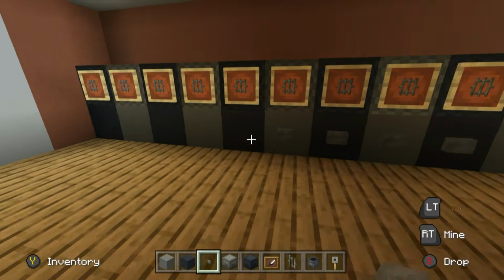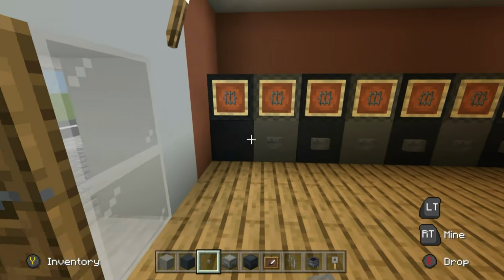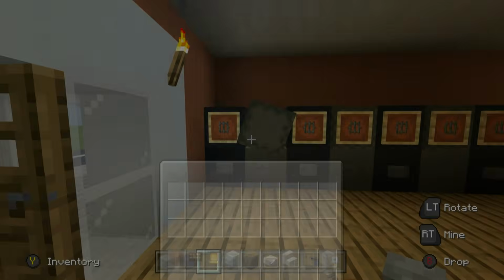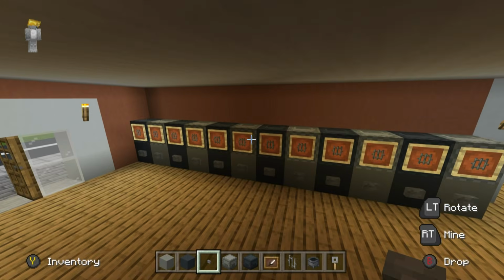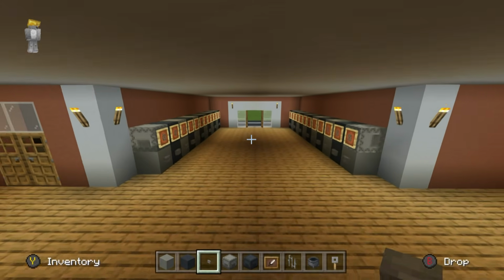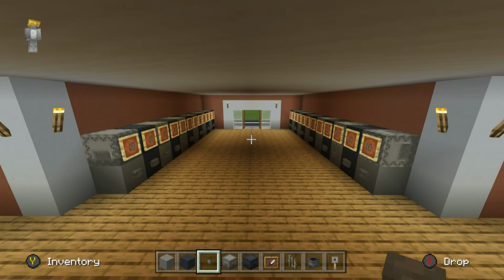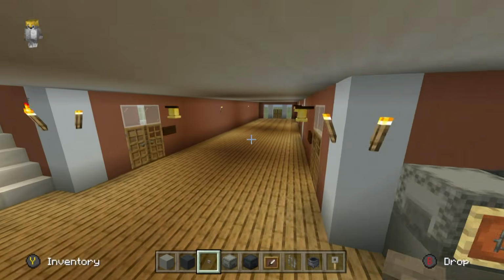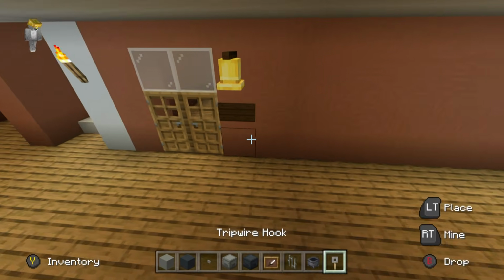They actually function as lockers, funnily enough, because you can crack open the shulker box and sort stuff in there. So there you go, that's what you can do to make a set of lockers. The same can be done over here, for instance, where we have the cafeteria.